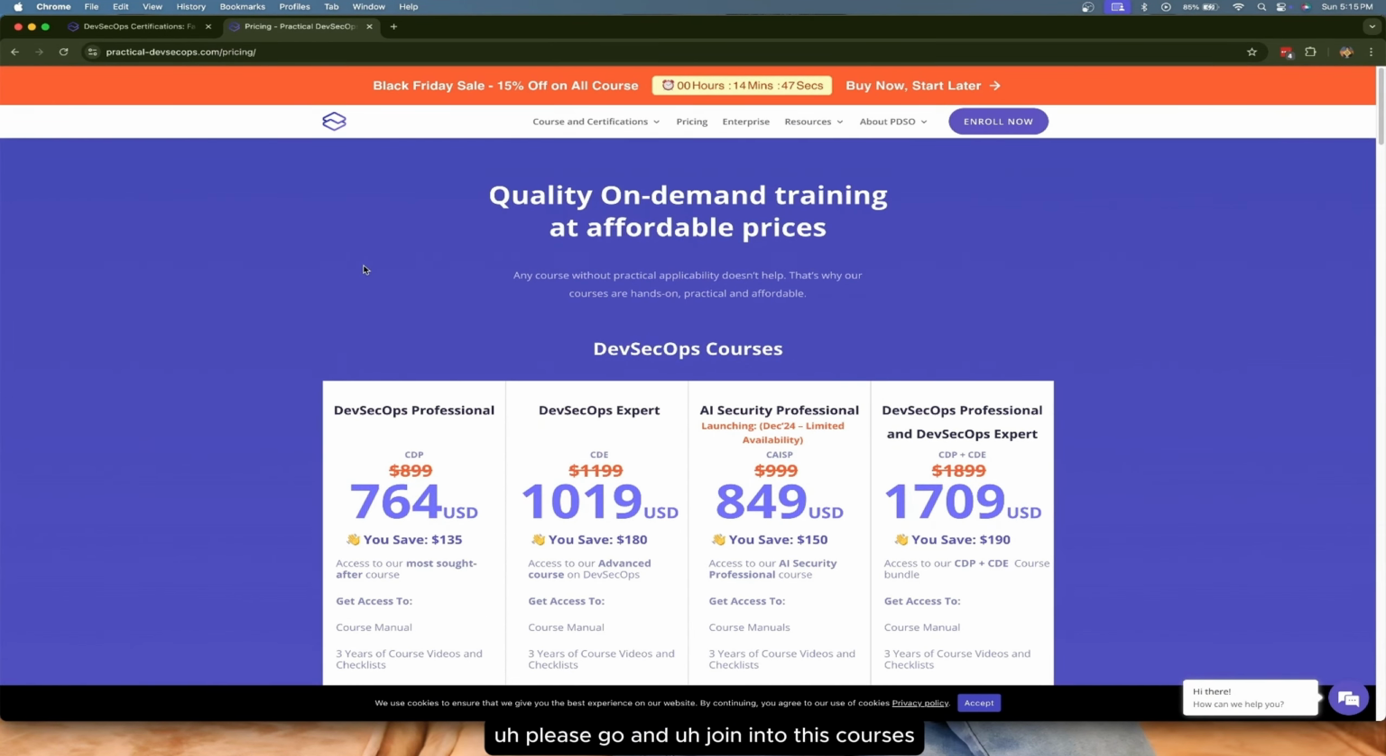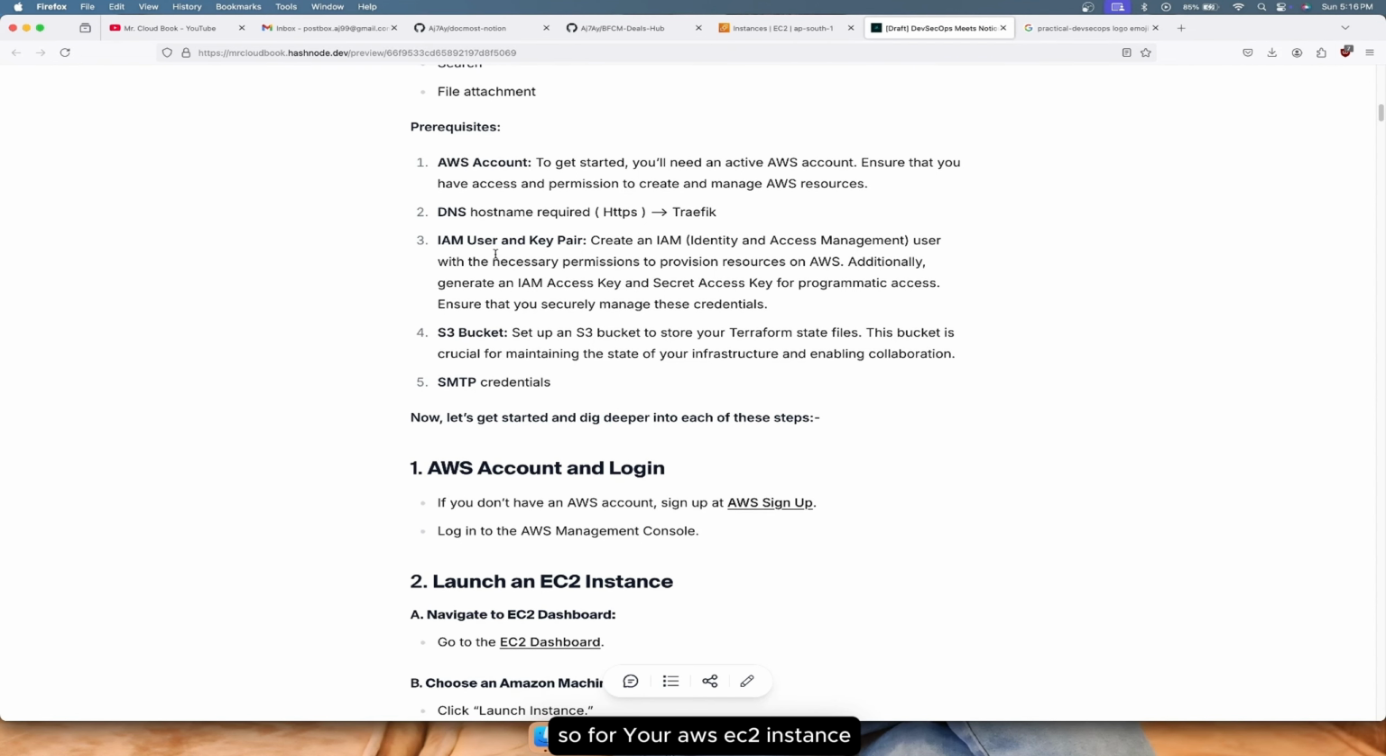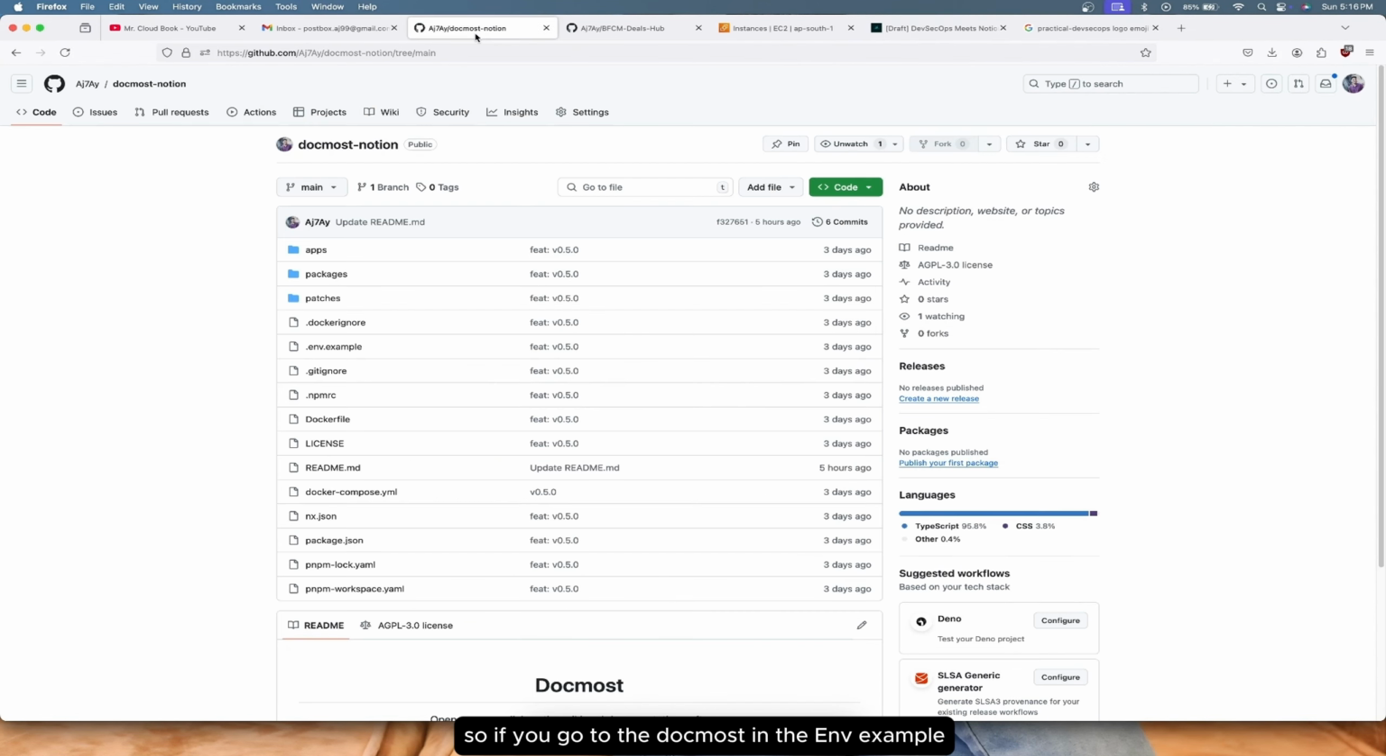And this is the blog that I created for this particular project. What we need for this particular project: we need the AWS account, which everyone has, and the DNS hostname, an IAM user and a key pair. For your AWS EC2 instance, why we need the IAM user: if you go to the Docmost env example, we are going to store everything, like documentation and all the images, under an S3 bucket. That's why we need the AWS access key and secret access key. That's why we need the IAM user.